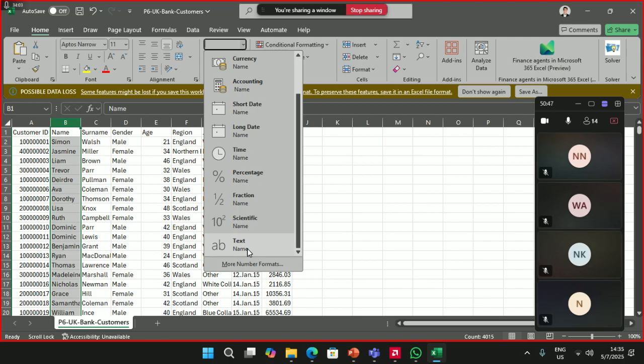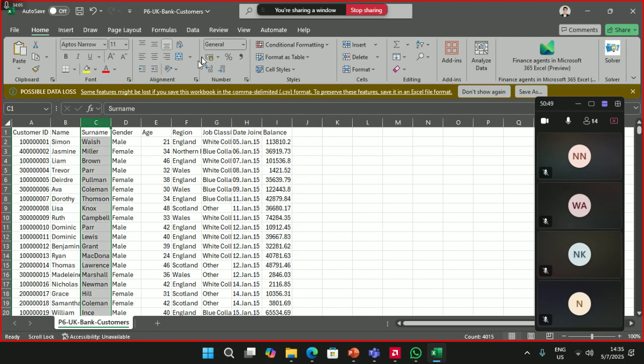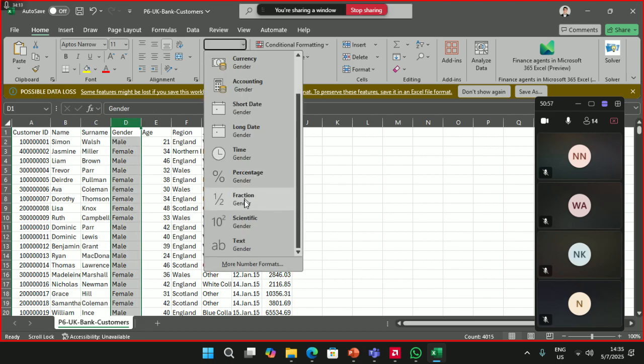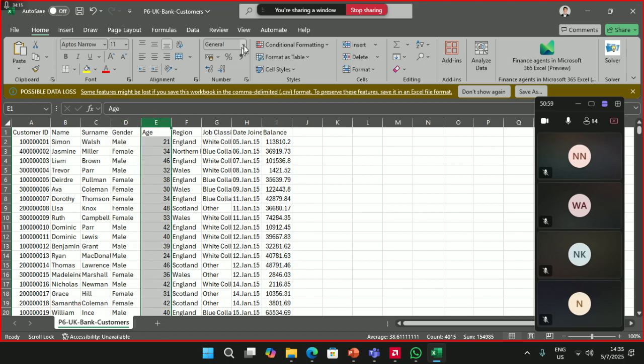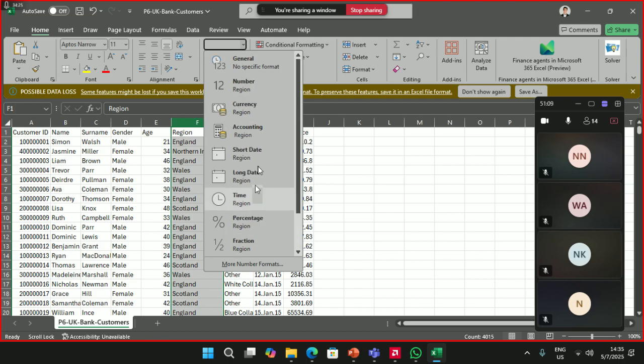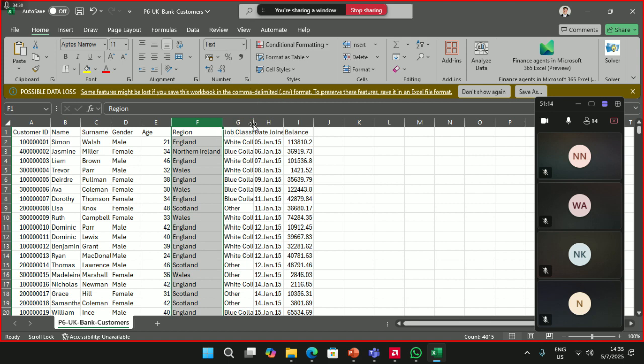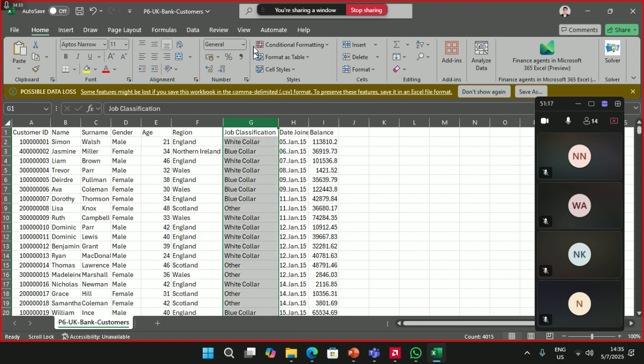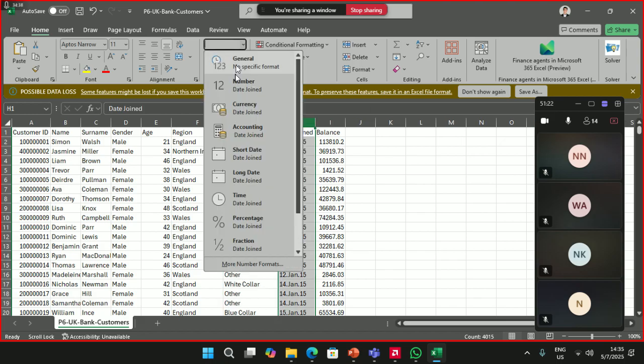Okay, let's do name as well. So name, we do it as text. Surname as well, text. And then gender, text. Age, we do it as number. Region, we do it with text. Job classification, text. Date. Okay, we have two options here.